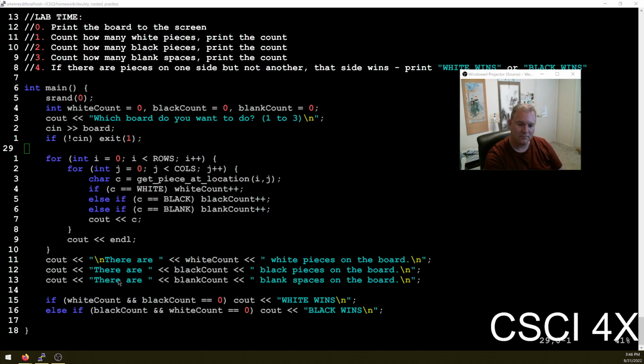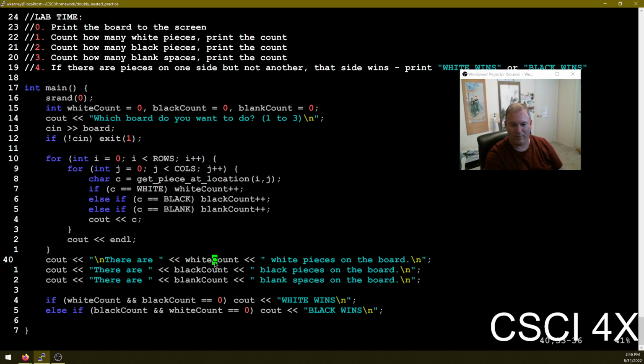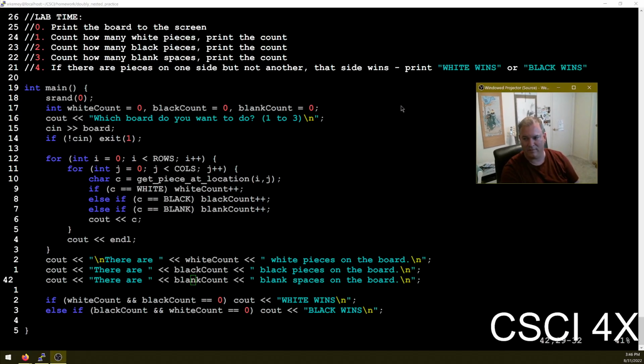Okay. Then after we finish the loop, we're going to print out how many white pieces are on the board, how many black pieces are on the board, how many blank pieces are on the board. That's 1 and 2 and 3 up here. And then the last thing is to see who wins.